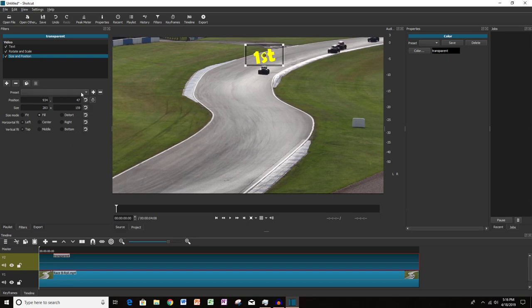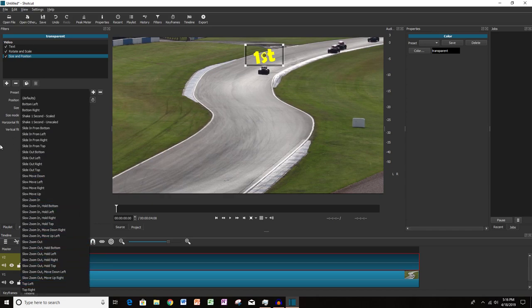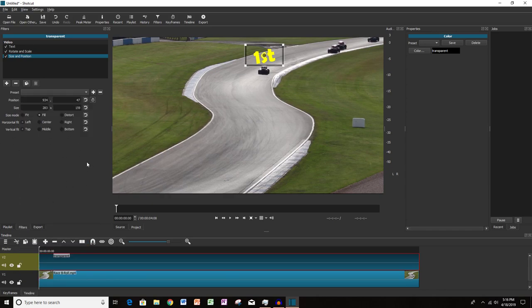Now, I've shown you the presets before. These presets are not gonna help you. We're gonna make our own motion animation here. You need to click the stopwatch button. That's gonna allow you to use keyframes and put your text in specific locations relative to each part of the video.